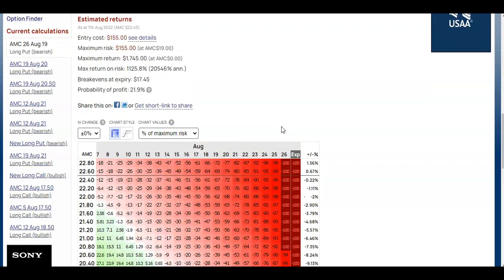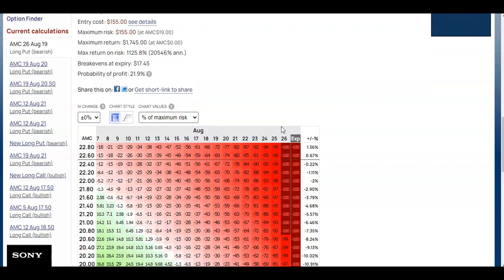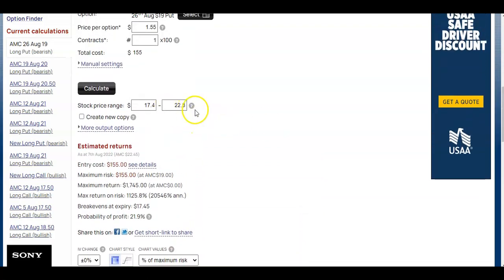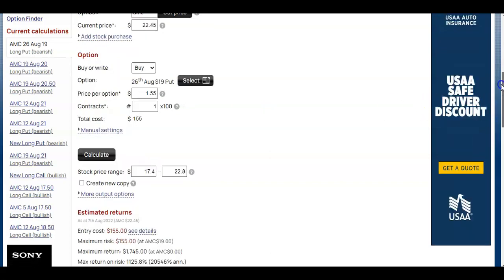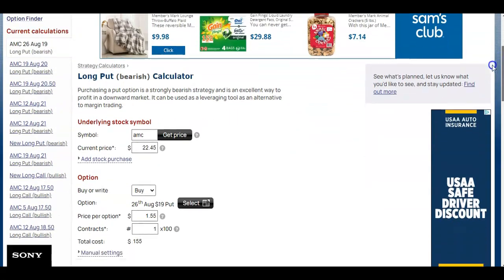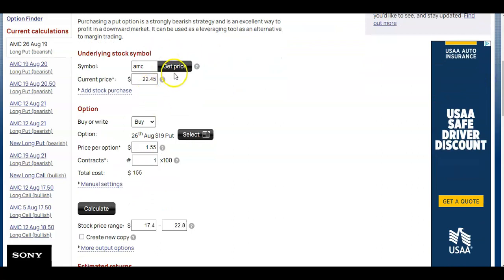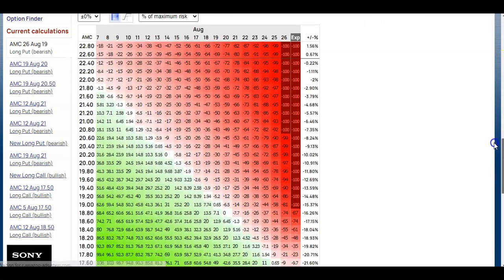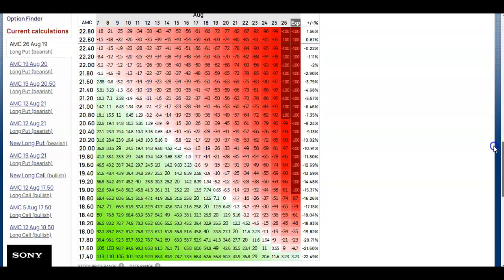All right. And then my break even at expiration should be $17.45. Probability of profit 21.9%. So it's kind of a low probability of profit in my opinion. So I would maybe want to do something a little bit different. Okay, so you can go on this and do the same thing with call options. You can say, like, if I thought AMC was going to hit $24, then I would do the opposite, and I would pick an option to where I thought that it was going to actually go up to $24, and it'll kind of give you a spread of what they think that might be and what you can make.